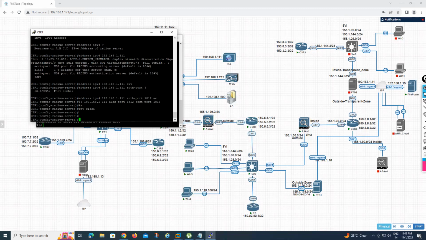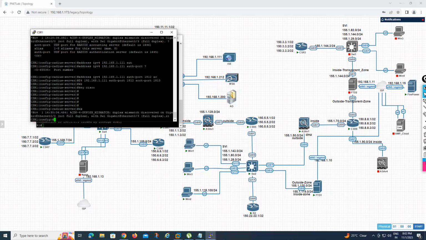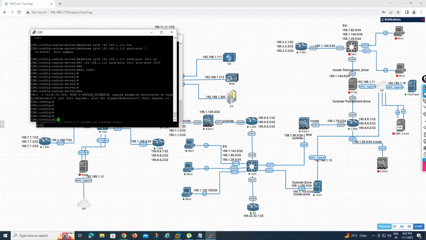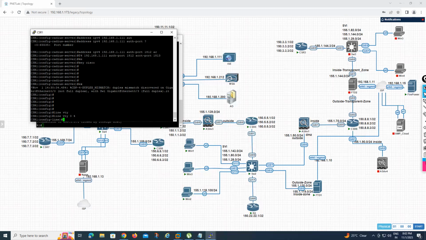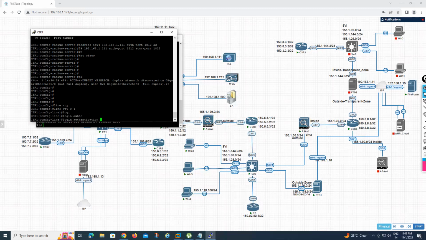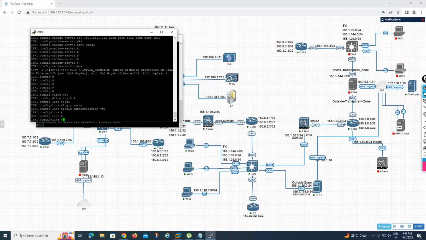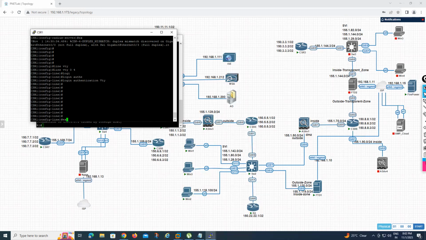I enable my AAA new model. I define my radius server location and I put that. And after that, I go to my line vty 0 to 4, and login authentication. What is my template name? My template name could be VTY. I call that template name here. Enter and exit it here.